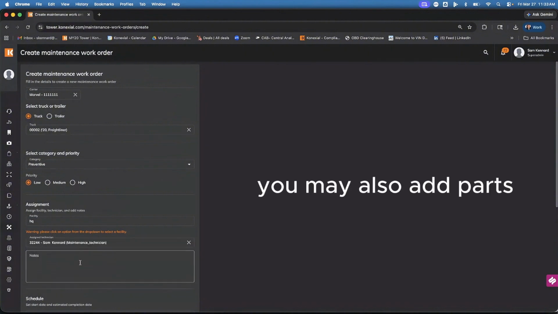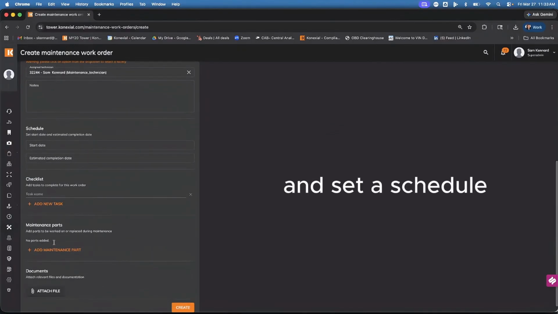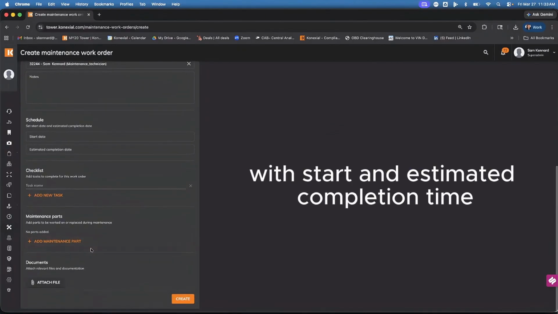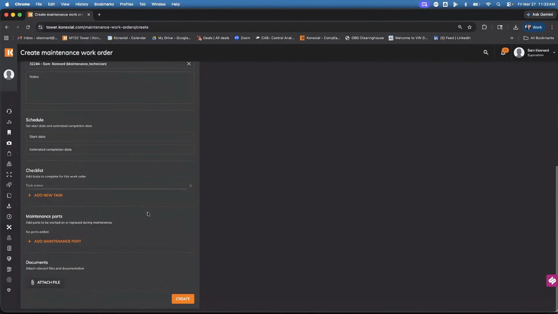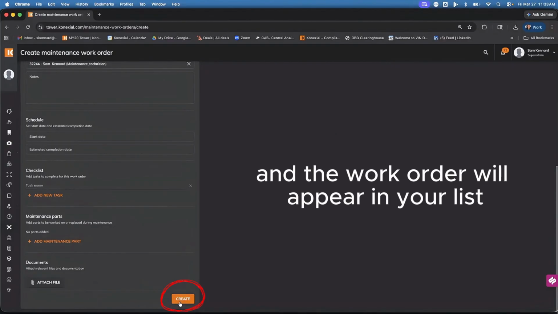You may also add parts, attach documents, and set a schedule with start and estimated completion time. Once complete, select Create, and the work order will appear in your list.